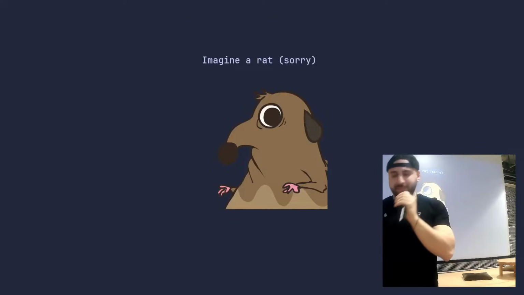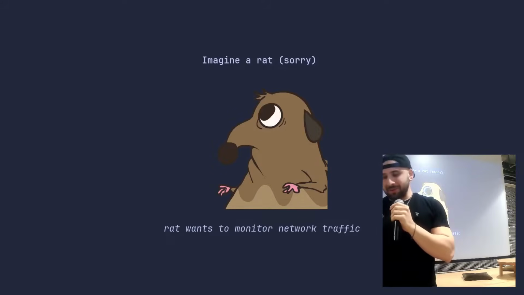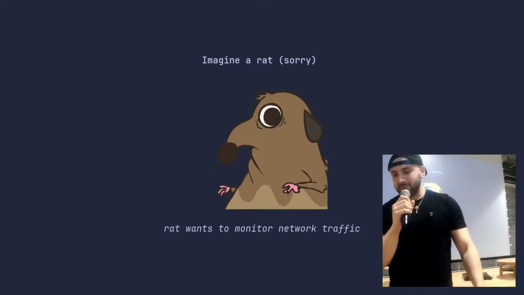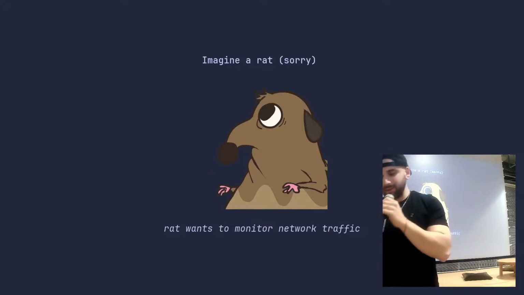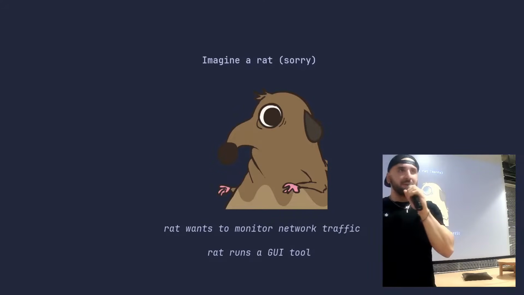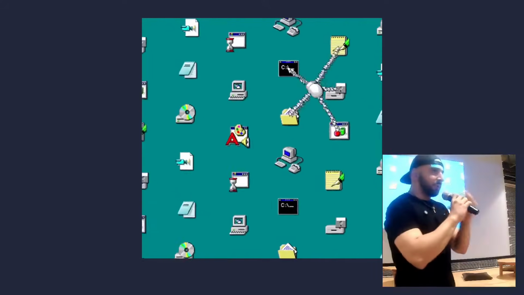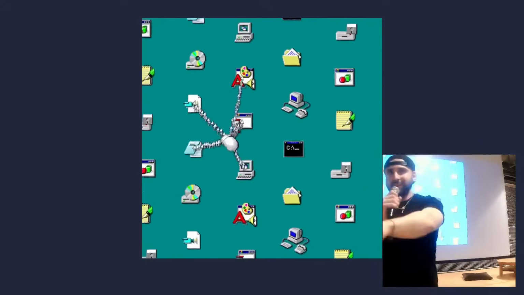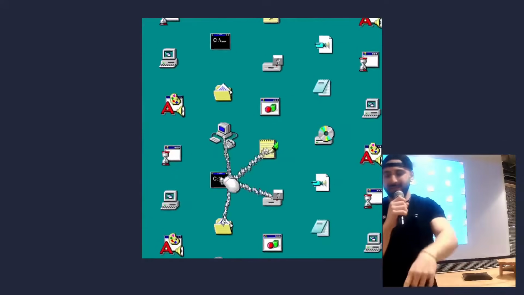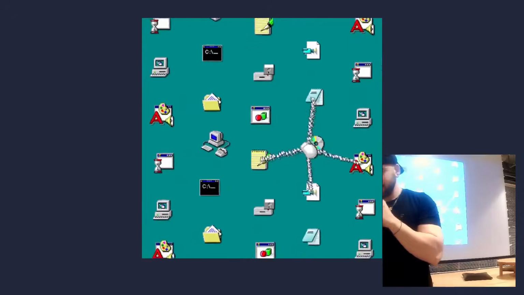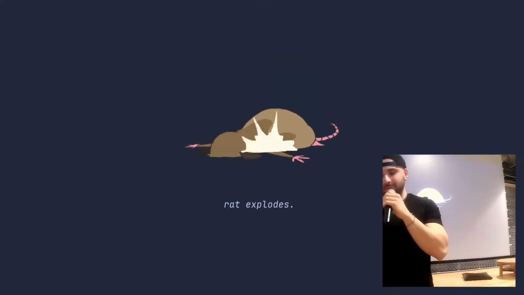Imagine rat again. I'm sorry. Rat wants to monitor the network traffic. This rat is a bit more like, tech rat. So rat runs a GUI tool, like let's say Wireshark or something. And then you just end up clicking everywhere. You just click this menu, click that thing, download the packet file and just upload it to somewhere and so on. So rat just explodes.